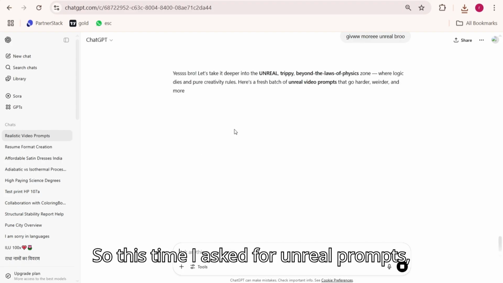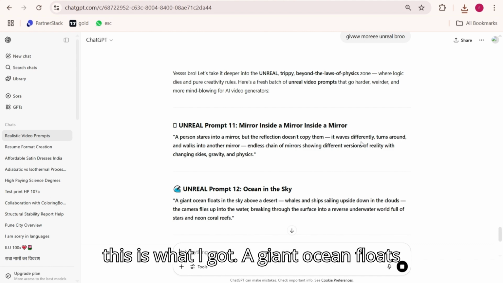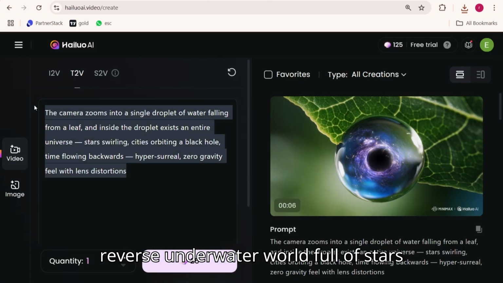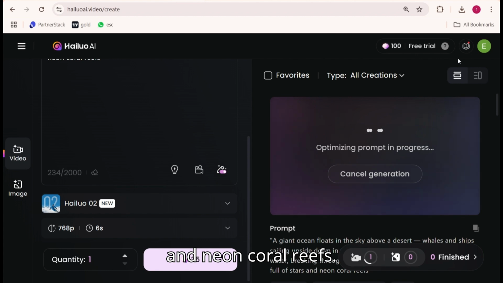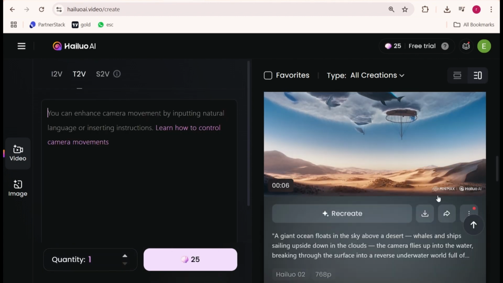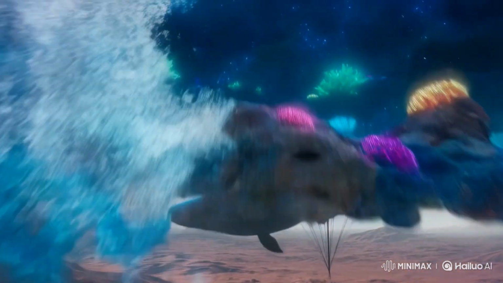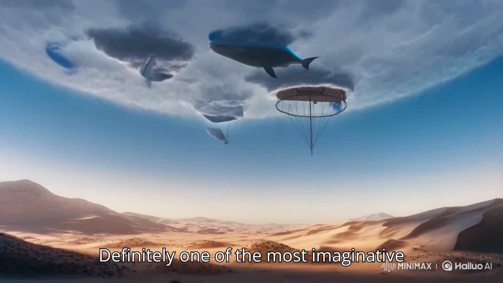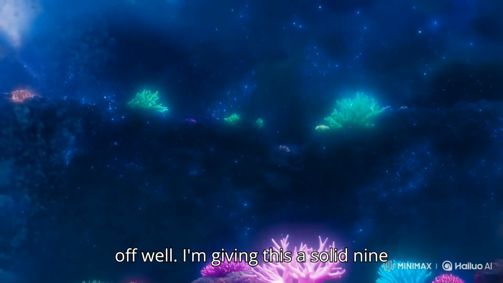So this time, I asked for unreal prompts, like something that just breaks logic. And this is what I got. A giant ocean floats in the sky above a desert, like a reverse underwater world full of stars and neon coral reefs. Definitely one of the most imaginative ones so far, and it actually pulled it off well. I'm giving this a solid 9 out of 10.